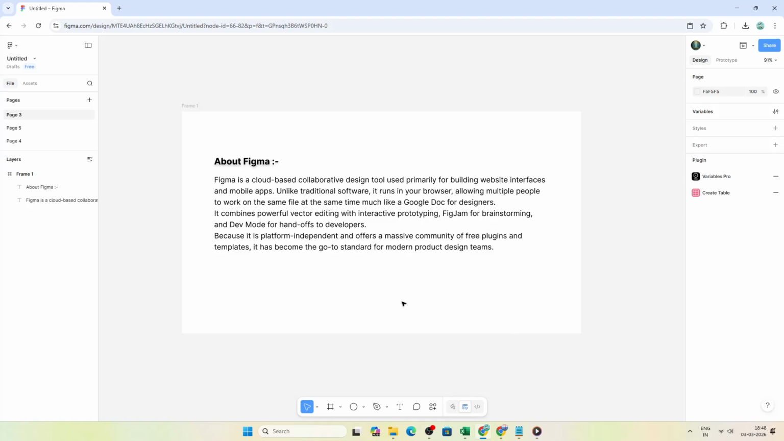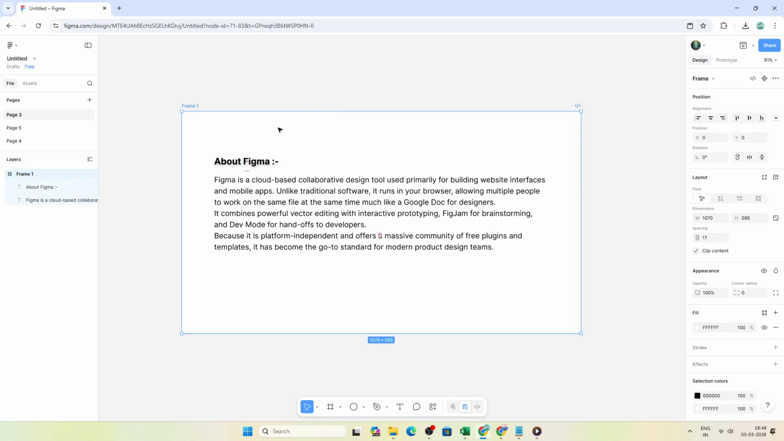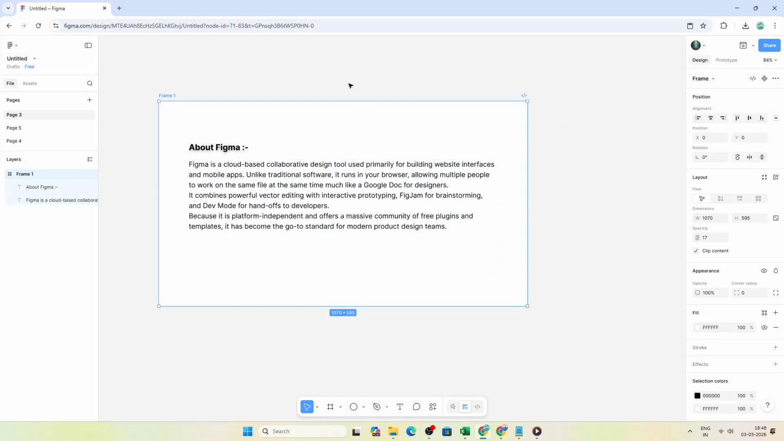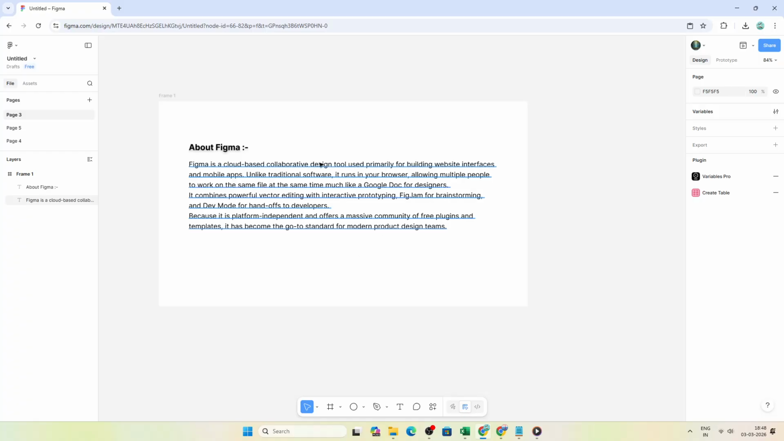In today's video, I am going to teach you how to change paragraph spacing in Figma. Start by opening your design so you can see the text you want to work on. Make sure you are on the canvas with the correct file and frame visible.